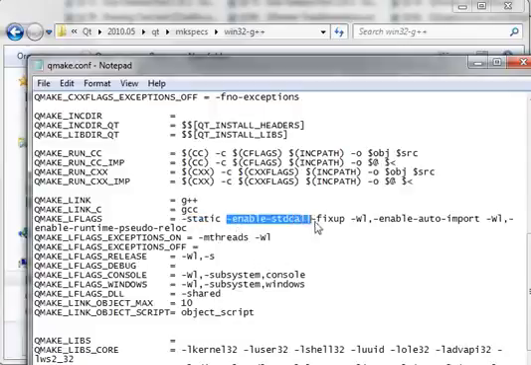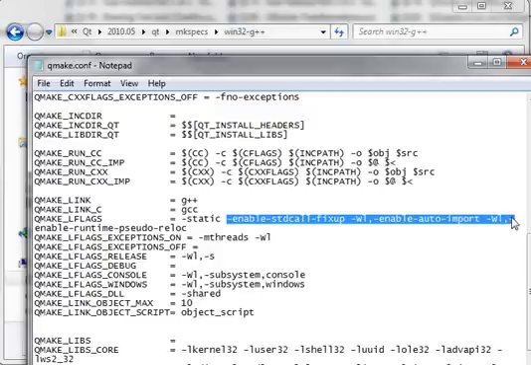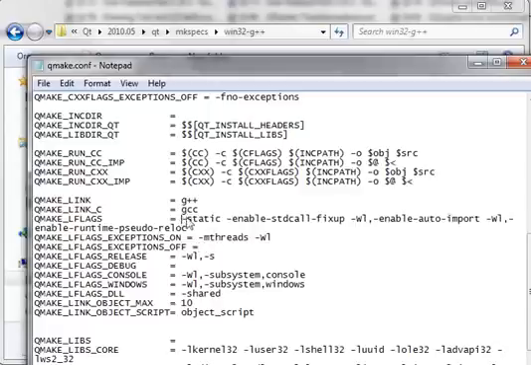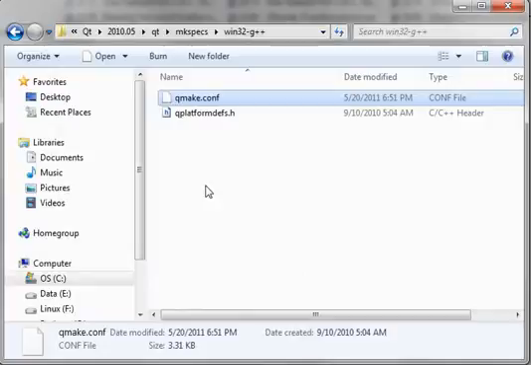You may have all this other gobbledygook back here. Honestly, don't ask me what that is because I have no idea what some of that stuff is. Some of it seems pretty self-explanatory. Some of it I just don't know. I'll be brutally honest about that. So add -static to your QMAKE_LFLAGS. Save your file when you're done.